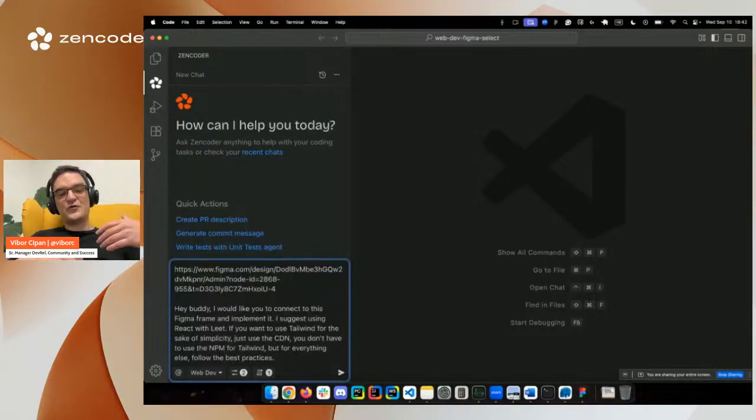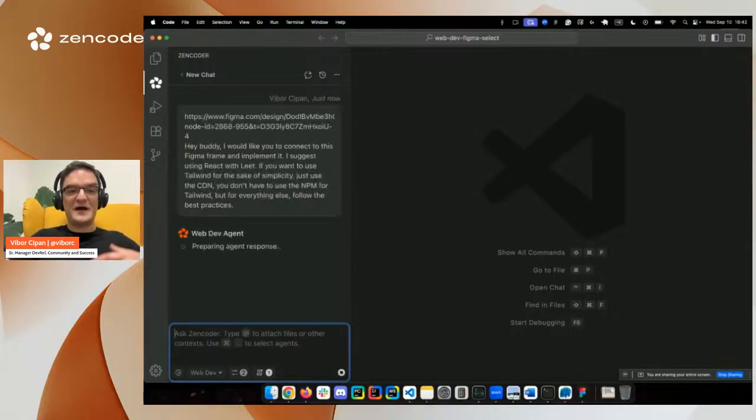So here's what's happening, right? Now I'm just going to tell it to literally build this for me. If I didn't tell it to use the CDN, it would probably try to get Tailwind from the npm repo for me. I'm doing this on purpose so I can show you this flexibility. So you always have the opportunity to nudge it a little bit more.